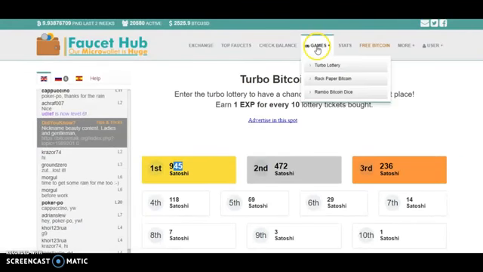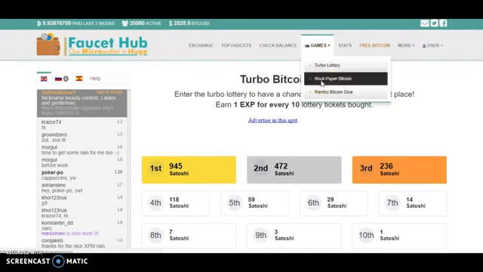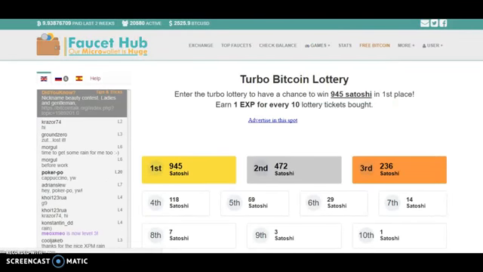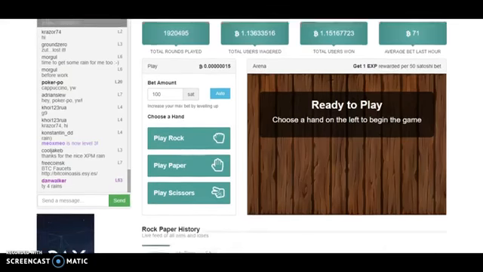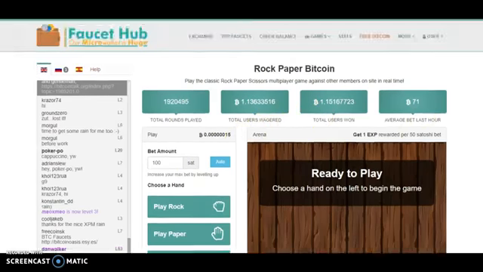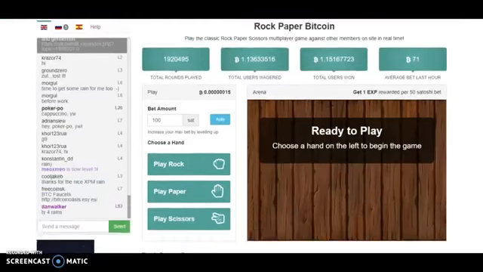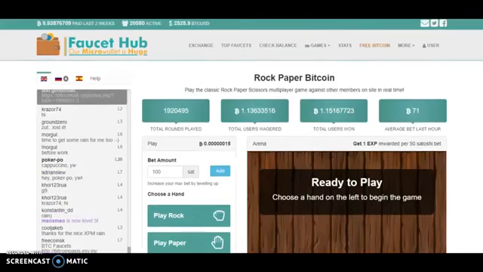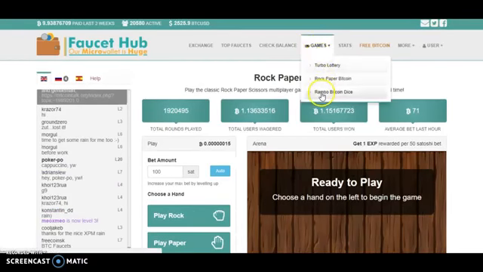So let's go to the next game, Rock Paper Bitcoin. So this is the Rock Paper Bitcoin page. Minimum for betting is 100 satoshi. Well, I don't have that much, so I will not be betting over here, but you can play this game and earn more satoshis by winning it.